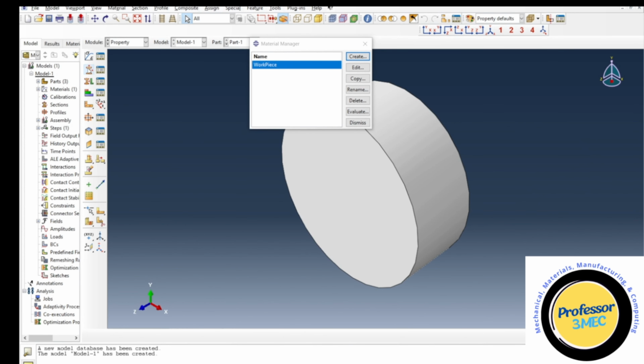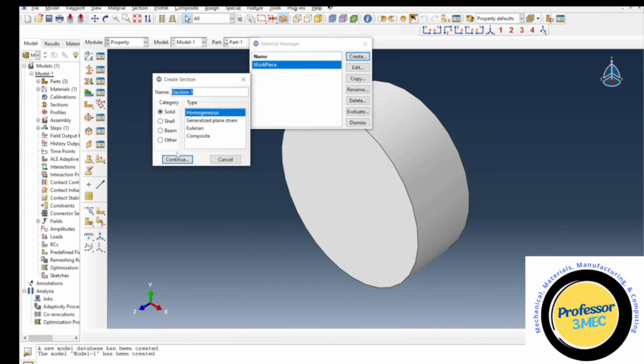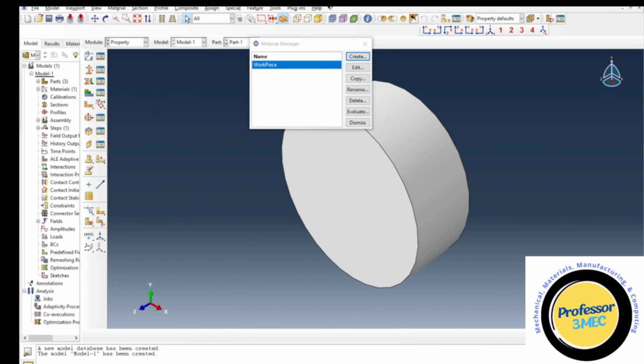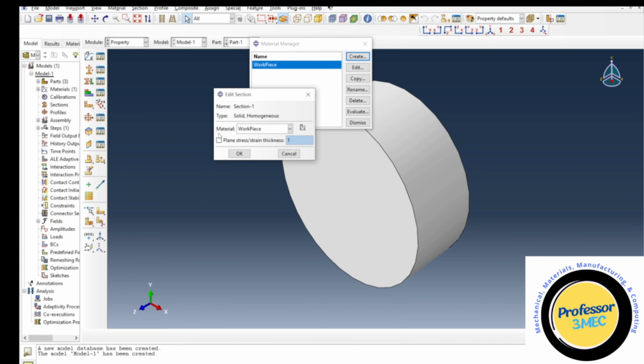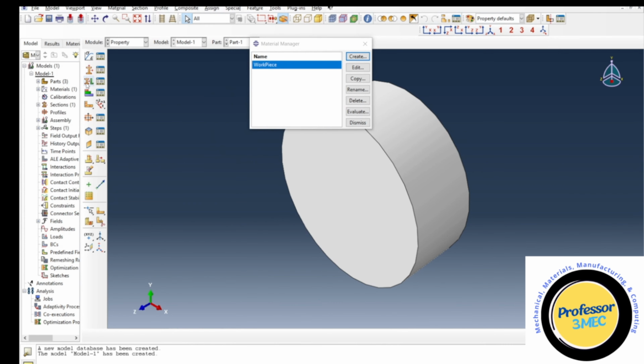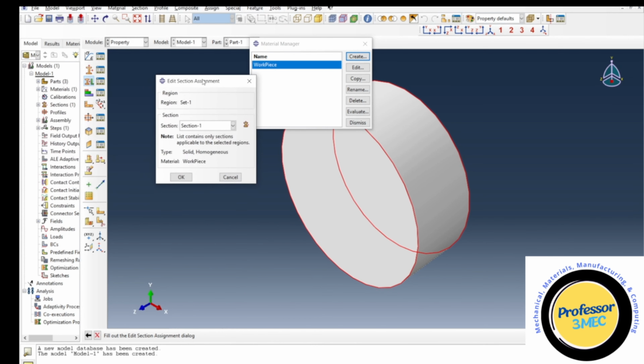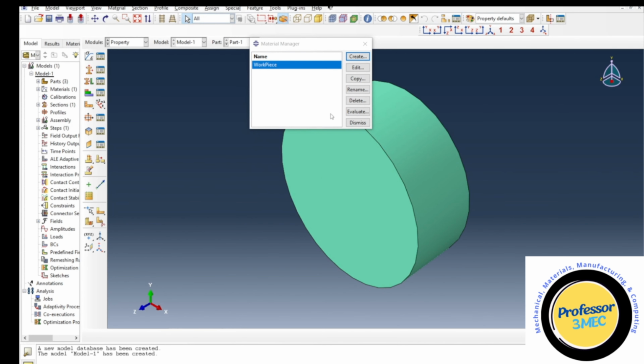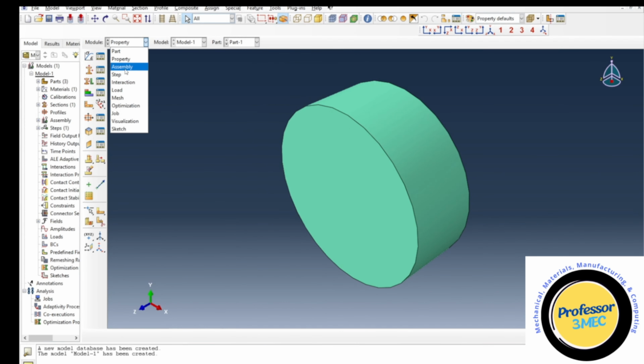Okay, now for the part, we need to create a solid section before we assign the properties to the part: solid homogeneous, and then select the workpiece material properties, which is the only one we have defined. Then we select assign section, select the part, select the section one, which is the only section we have created, and press OK. It's done. Now we have assigned the material properties.